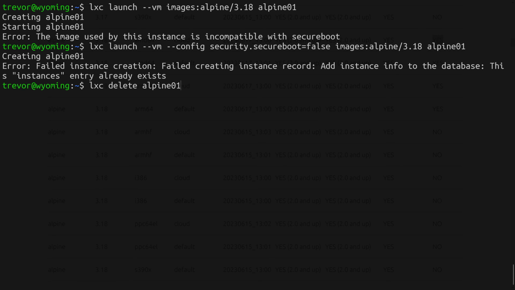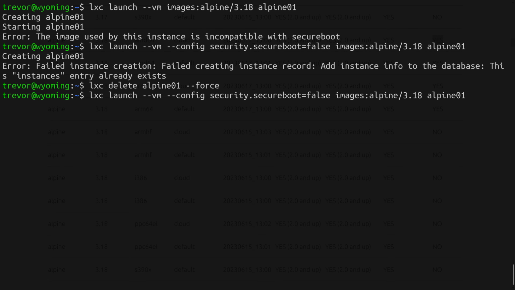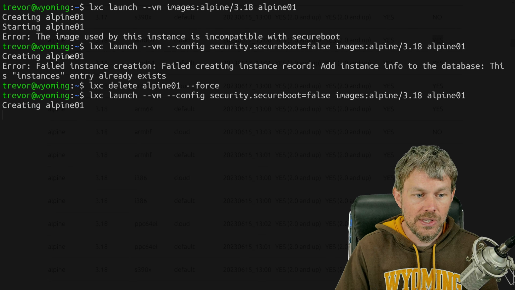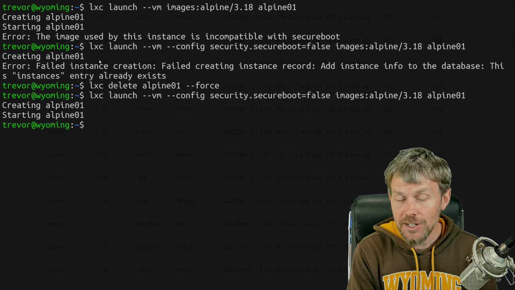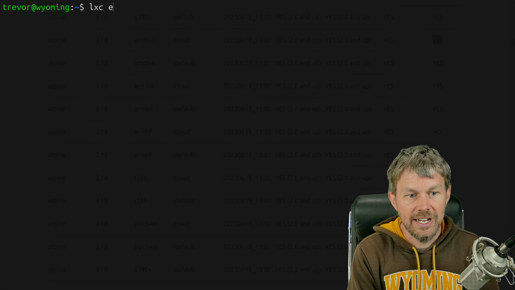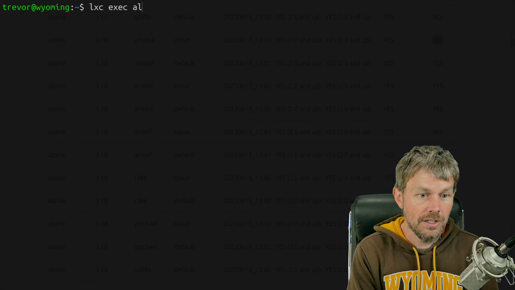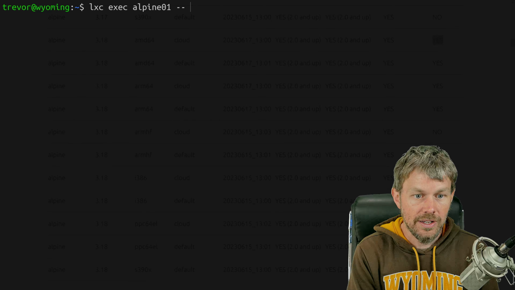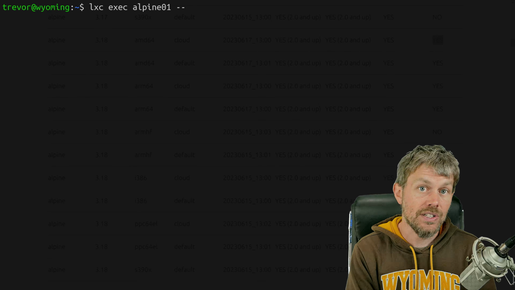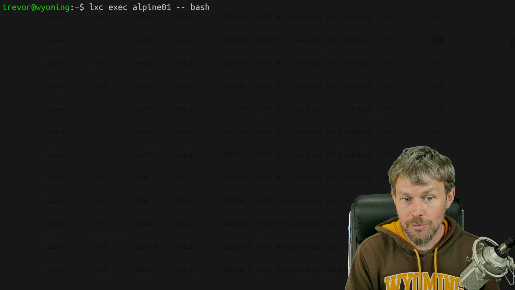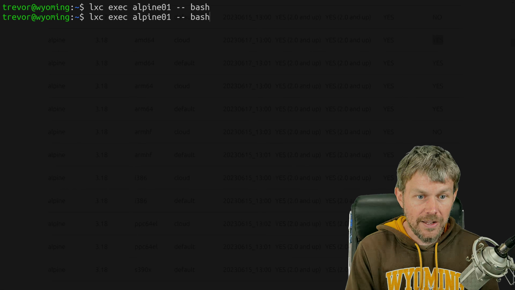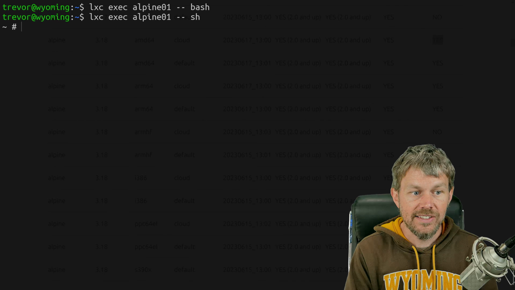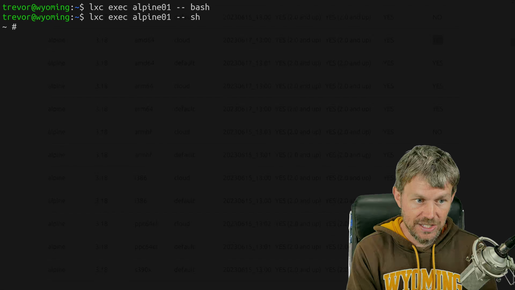For now, I'll just go with the easy option, which is to delete the VM. And then we'll try to recreate it with the secure boot setting set to false, and that should work just fine here. All right, so there you can see we are starting our Alpine 01 virtual machine. So now let's do an LXC exec command on Alpine 01 -- and then bash is not actually pre-installed in the Alpine Linux environment. So if we try to exec bash here, you can see that that is going to fail, but we should be able to use the sh shell and gain a shell on that virtual machine.